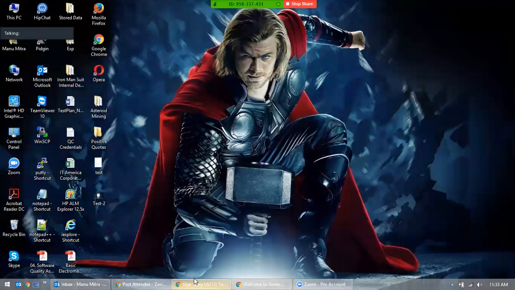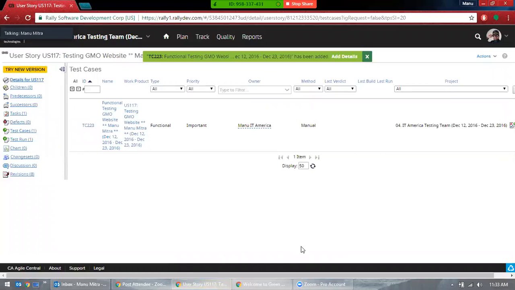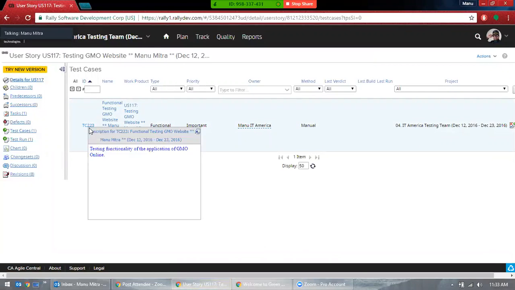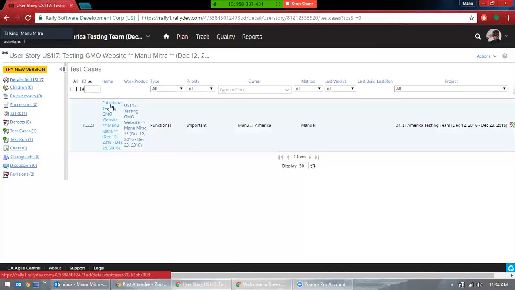Now you have successfully written a test case, and it shows in the test case list, which is located in the left sidebar. Click on test case, and this is the TC. This is the ID, TC223. TC is the test case. What is the name we have written for the test case, and what is the work product?